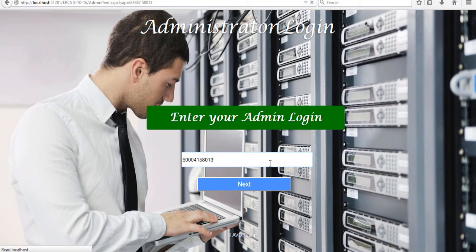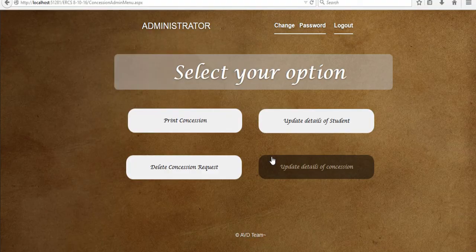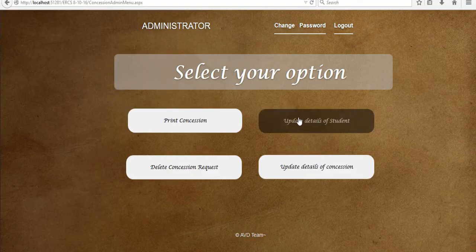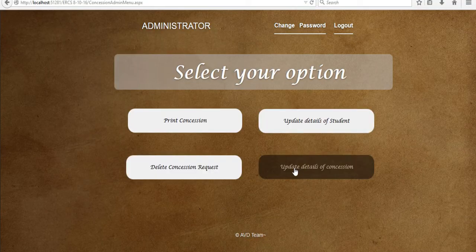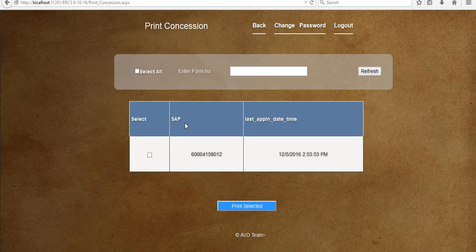side. The railway concession admin is allowed to perform tasks such as granting and printing the concession, updating the student details, updating the concession details and deleting the invalid request. As we go to the print concession task, it contains a table which shows all the requests which are pending to be granted. The admin can select the concession to be granted by ticking the checkbox corresponding to the student SAP ID and then entering the form number.